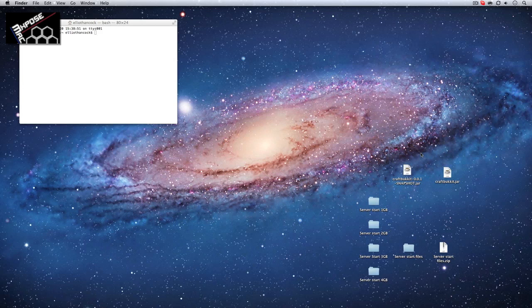The next thing you want to do, down in the description there will be a Dropbox link. I have put a few files together which makes it easy and gives you an option. So download that, and it'll give you a zip file called server start files.zip. Open that up, you'll get a folder, server start files, and open that up, you'll have four folder options. It depends on your amount of RAM, so you either have server start 1 gigabyte, 2 gigs, 3 gigs, or 4 gigs.